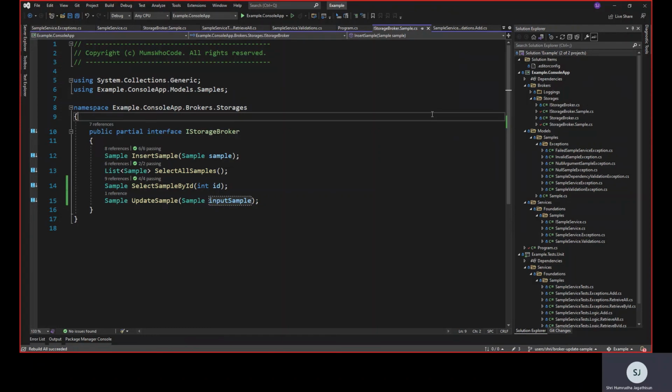In the next video, let's get to the diagram, understand the foundation layer, and then start with the coding.